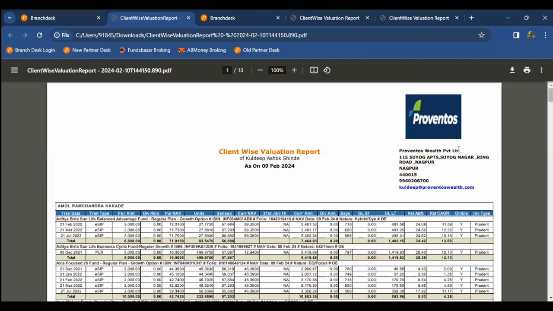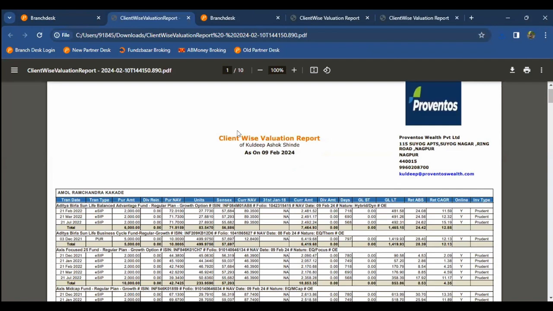Here you can see the firm name is visible, but in the first line it says client-wise valuation report of Kuldeep Ashok Shinde. So they have just hidden his name, but details like mail ID, mobile number, etc., will always be visible, sir. I think this is part of a regulatory thing. I'm not very sure, but if you look at any report that people generate in the market, these things are available everywhere.